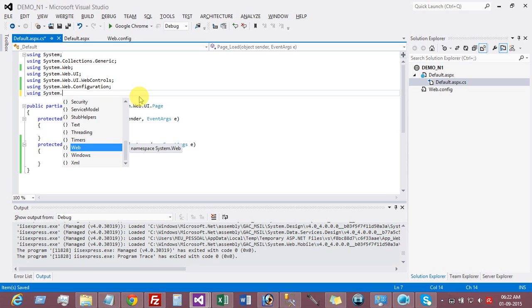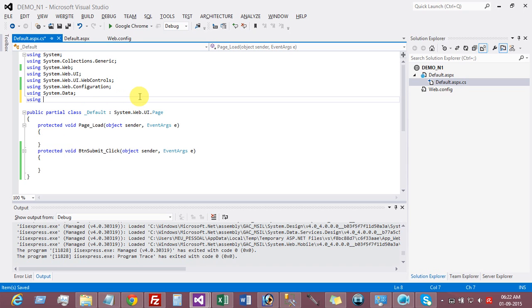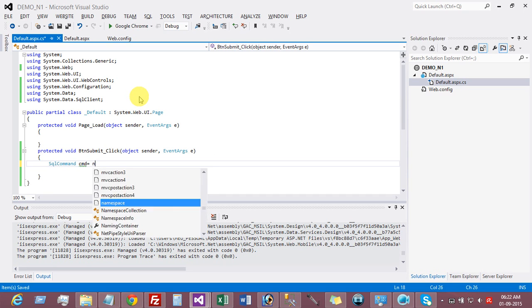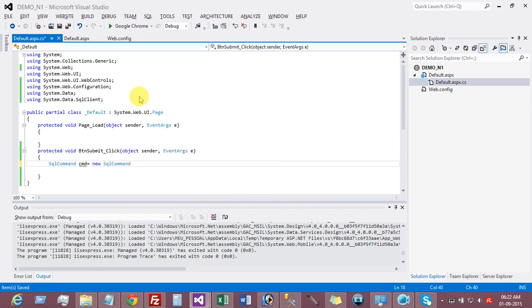Now we'll add System.Data. This is for calling data. System.Data.SqlClient. This is for calling the SQL client. Now here we will write SqlCommand, cmd = new SqlCommand. We'll create an object now. Here we will write the query. This is supposedly the inquiry table.